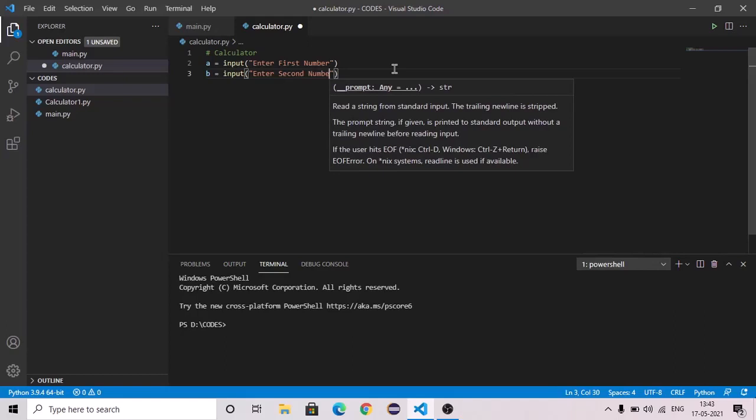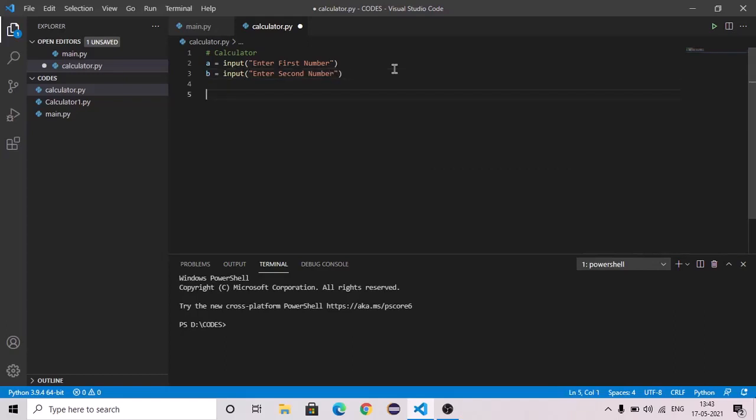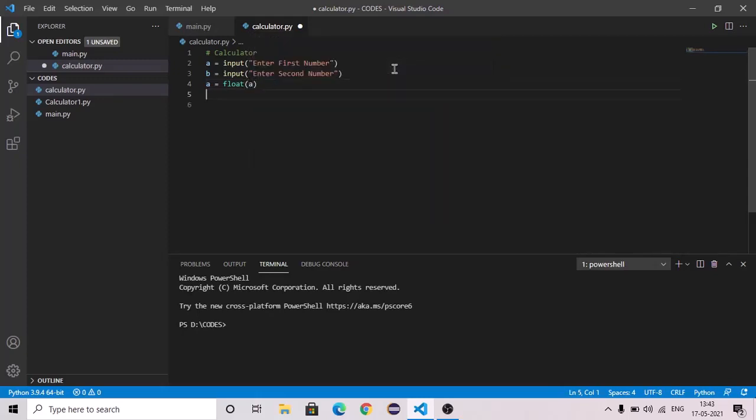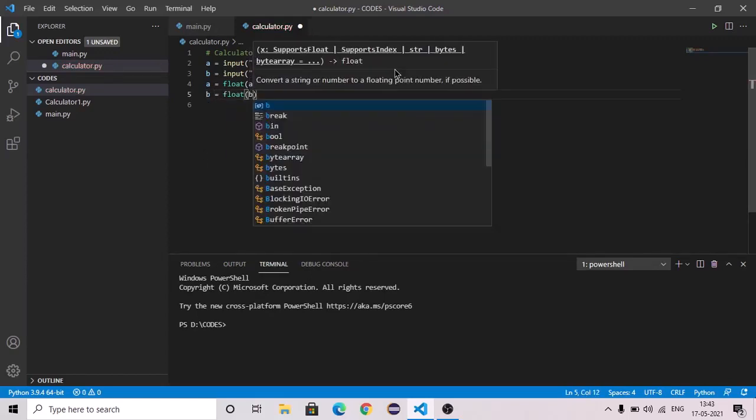Okay, so now we have to assign one more variable. We have to first convert them into float form, because what if someone tries to add two decimal numbers like 32.32 and 34.55? Then it will give us an error that we can't convert this into an integer because this is a floating point number. So convert a into float, and b equals float of b as well.